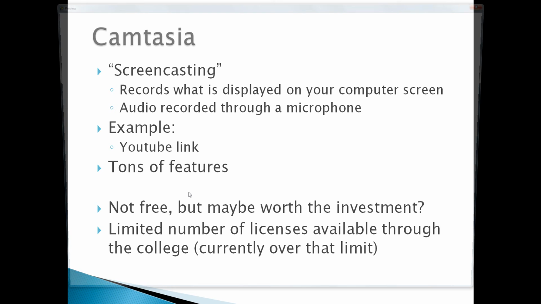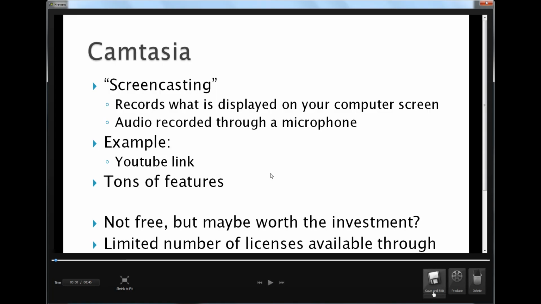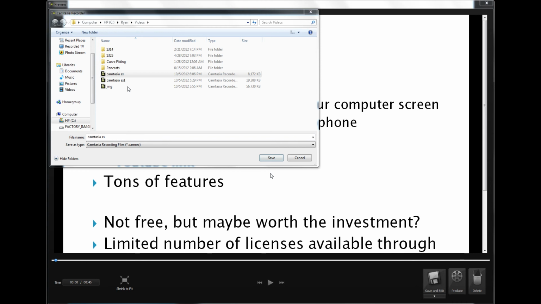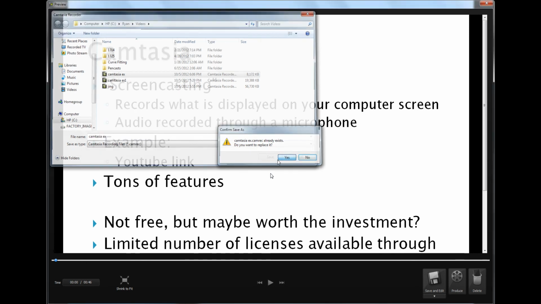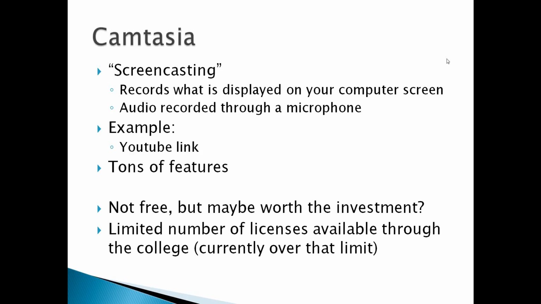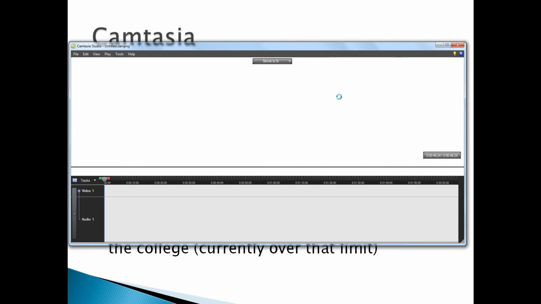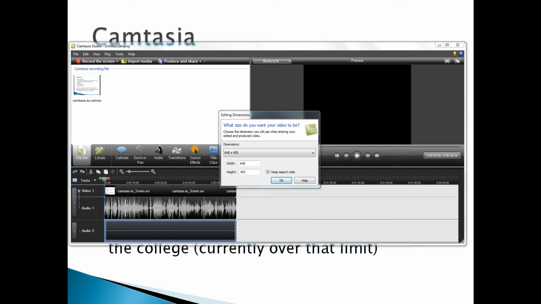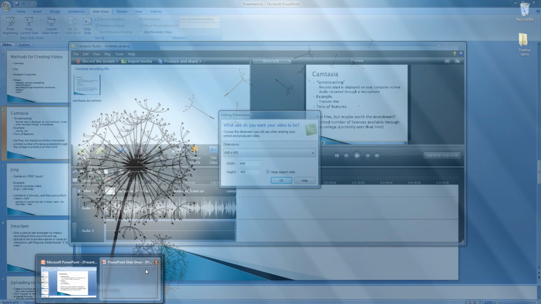You'll see how that works. It's going to give us a little preview of that video. I don't want to listen to that again, but you could preview it then and click on Save and Edit, and that'll open up Camtasia Studio after we save it. Save it as Camtasia example here. Okay, and there comes Camtasia Studio. Let me go ahead and clear off this PowerPoint.